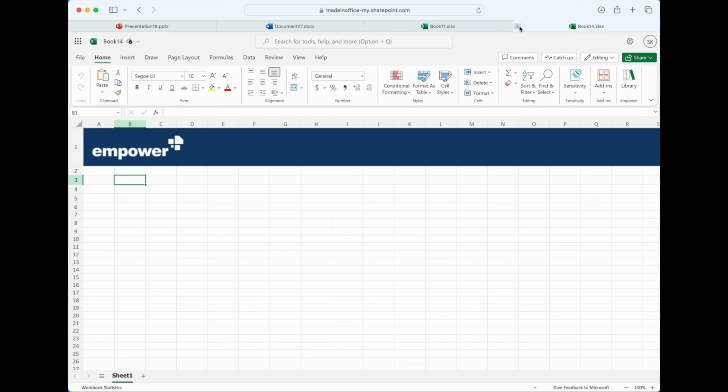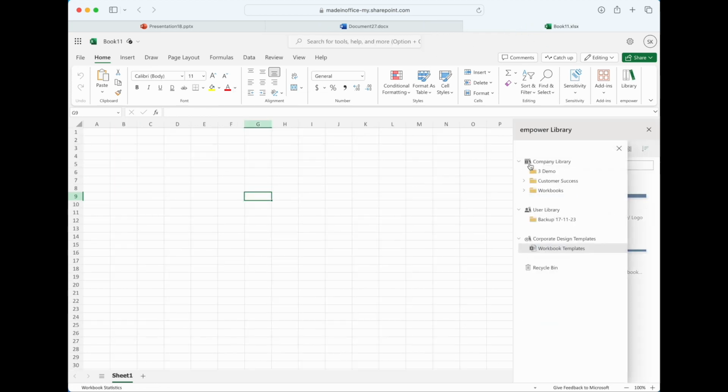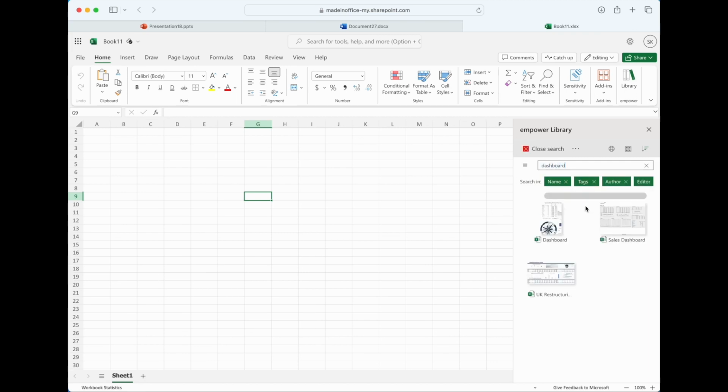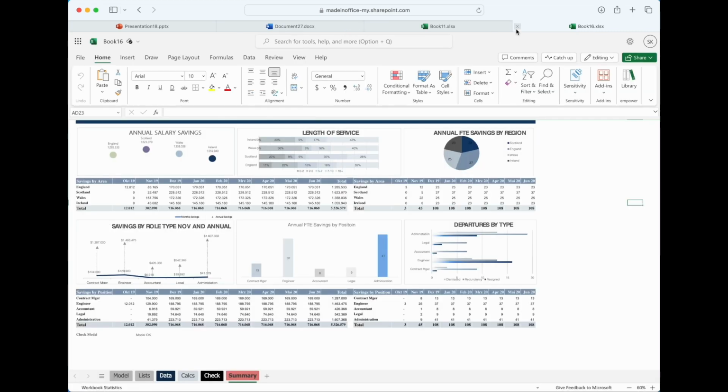Alternatively, we can also browse through our library of assets and, for example, search for specific dashboard visualizations. And now we see multiple versions of dashboards. We just pick one and can open it directly in the browser and take it from there and create our Excel file.